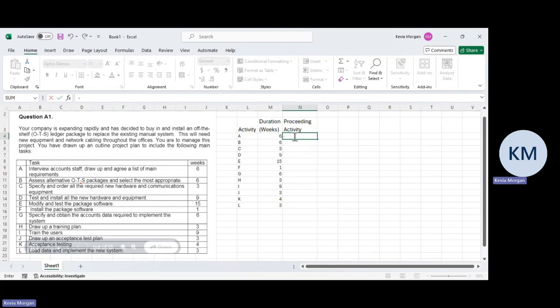So if we're going to assess the alternatives, do we need to interview account staff to find out what's needed first? Logically, using our logical framework, do you think we need to find out what's needed before we can look out to see what's available? Or do you think we can just start looking to see what's available first?